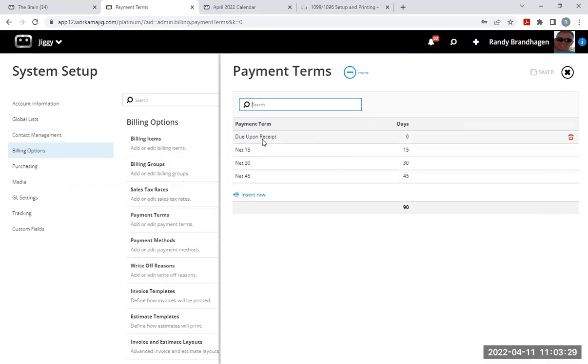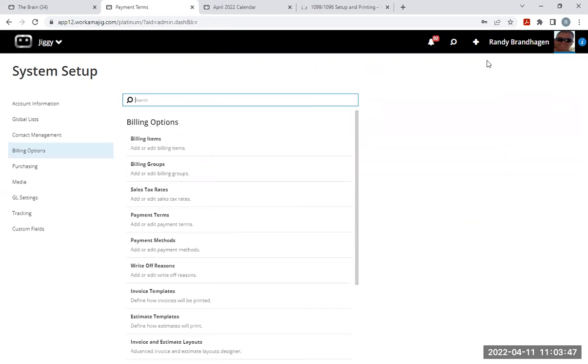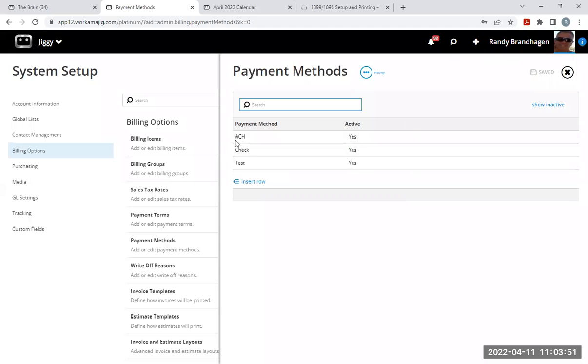Payment terms: due upon receipt, net 15, 30, and 45. Back when I started in 2013, right after the Great Recession, people were adding net 60 and net 90 because it was hard to collect on your accounts receivable at that time. That is an option as well. Payment methods: ACH and check.